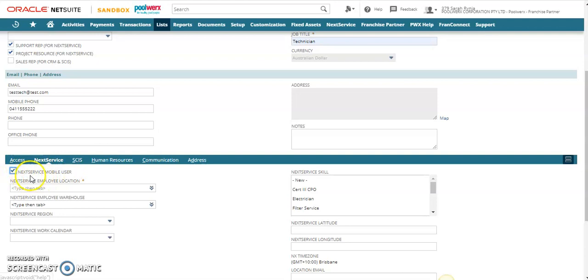Mobile User. This is what gives access to the mobile app and the license. We're going to choose the Next Service employee location. Very important that we choose the correct location. A location is a stock site. The location that's entered here will drive the technician sales orders when created from the app, where the stock is fulfilled from that's added to those sales orders.